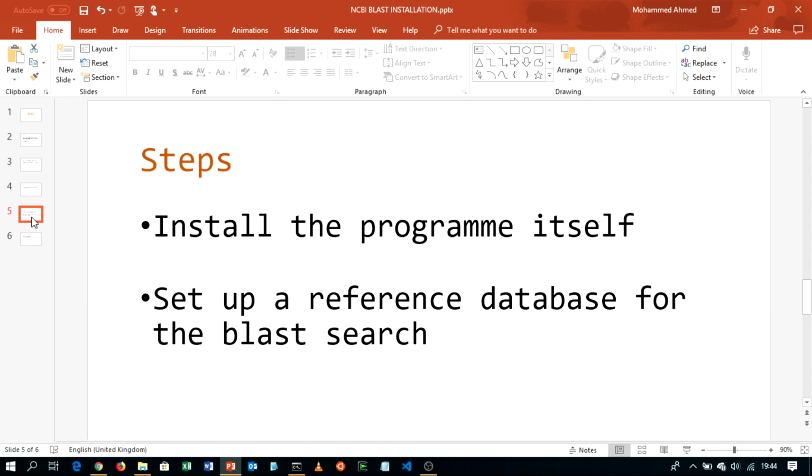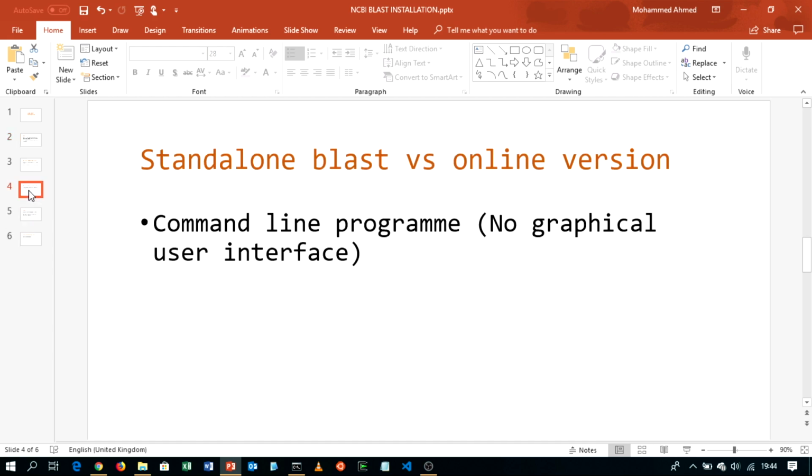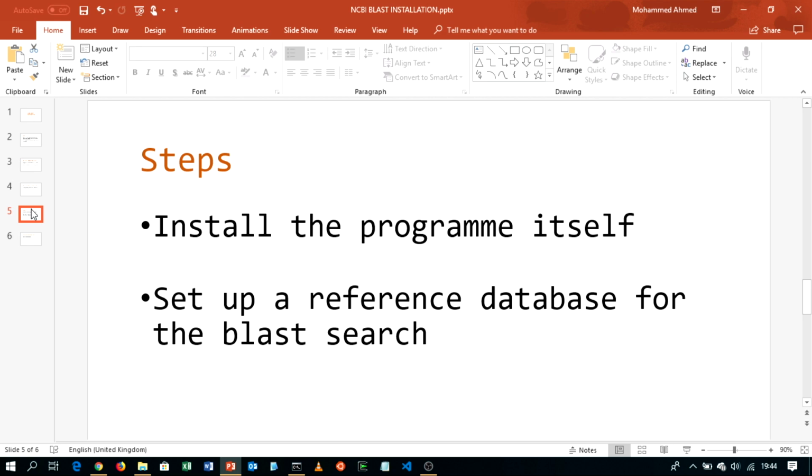In this tutorial, I'm going to show you how to install the Blast programs, because Blast consists of, as mentioned in the definition, a suite of programs. So a number of programs come with Blast. I'll show you how those programs can be installed, and then how you can set up a database that you will use as your reference database, which means that if you provide a query sequence, it is against this database that your query sequence will be aligned.